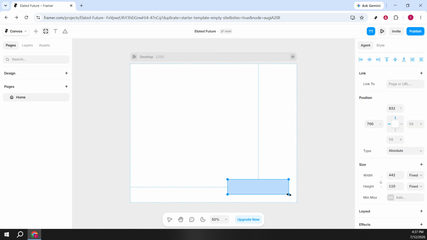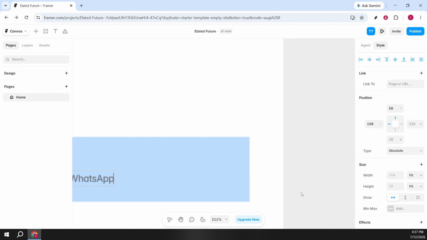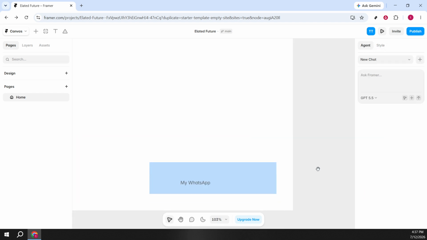without wrapping. With the frame selected, add a text layer inside it and type something clear and action-oriented, like My WhatsApp or Chat on WhatsApp. Keep the wording short so it reads like a button or link. If you want it to feel more like a button, you can center the text and give the frame a bit of padding for breathing room.